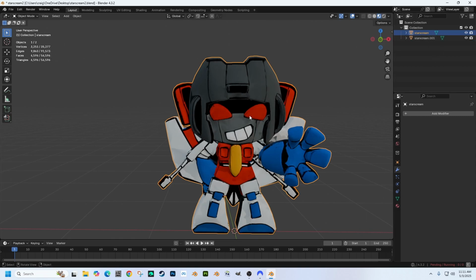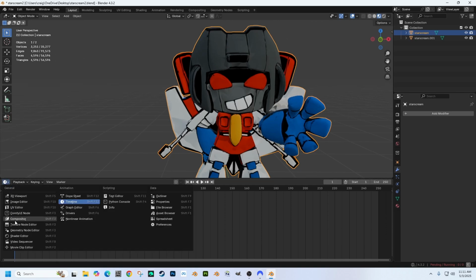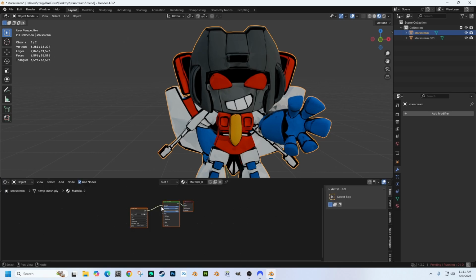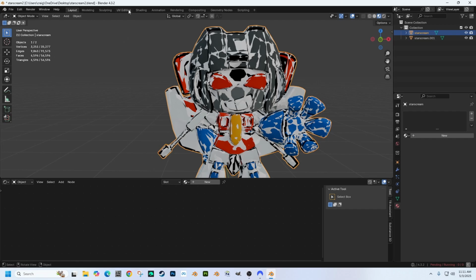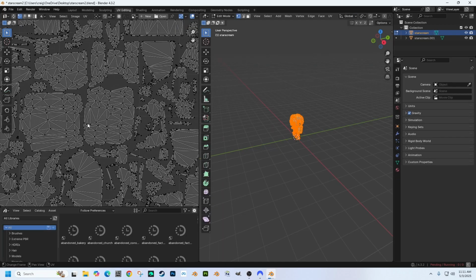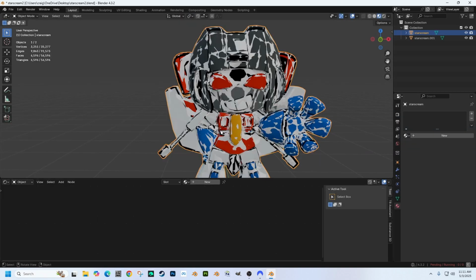First off, select both of them, and we want to bring this up, change this to shader editor. See, I don't want to keep the material that's on the first, the one we decimated. I'm going to remove this material. Now it looks like a mess, right? I'm going to go to UV editing. No, we're going to go back. And we want to create a new material.